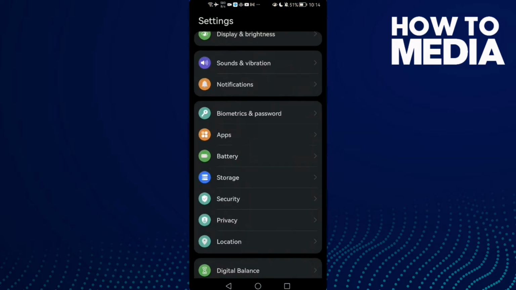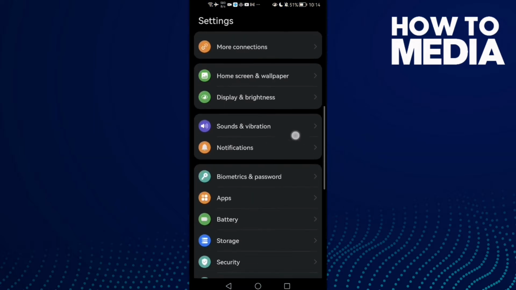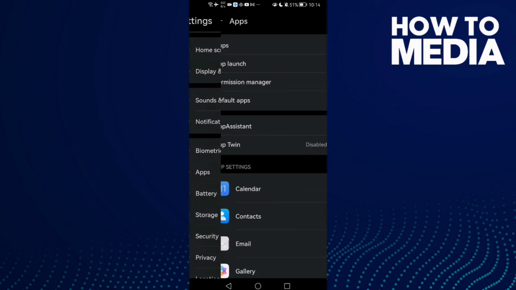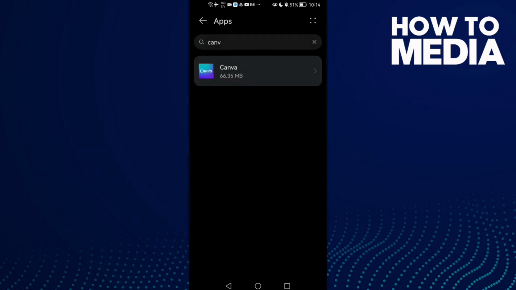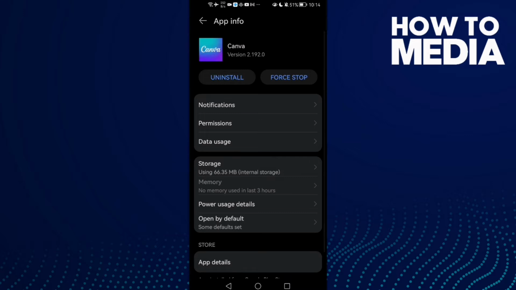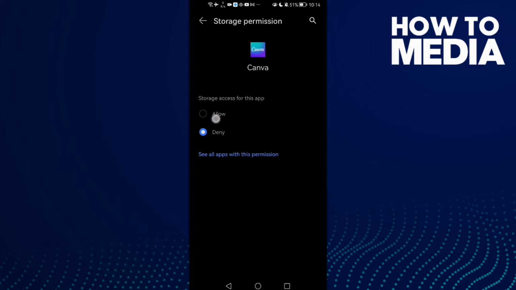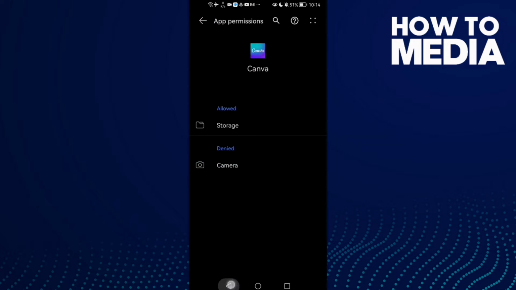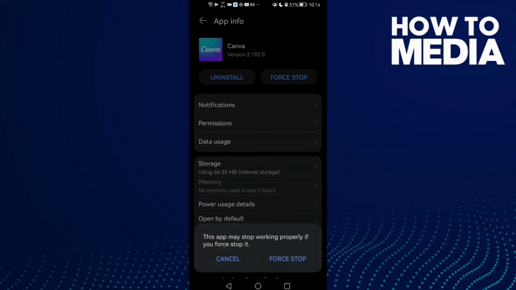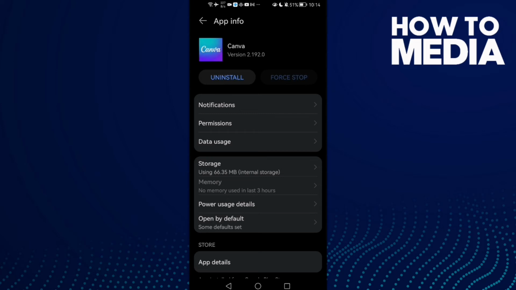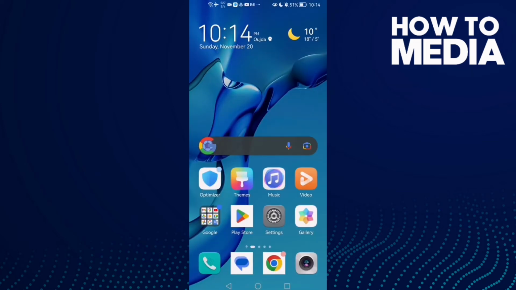First, open settings and scroll down until you find apps, then click apps again and click Canva, and then go to permissions, click storage, allow, and now go back, click force stop, and that's it. Now your problem must be fixed. Just open Canva again and try, and if that doesn't fix it, then let's move to the next step.